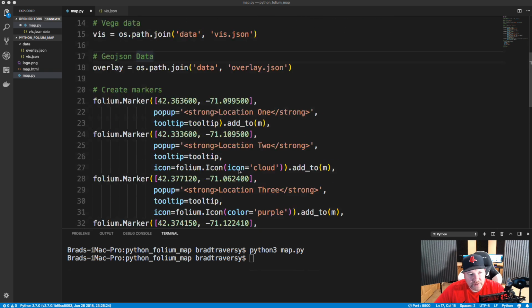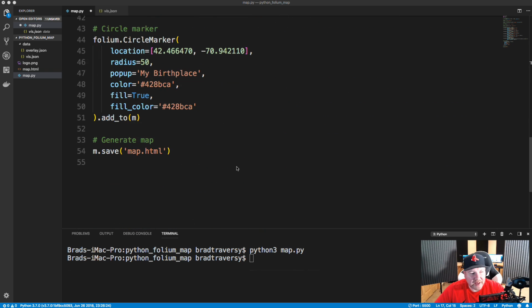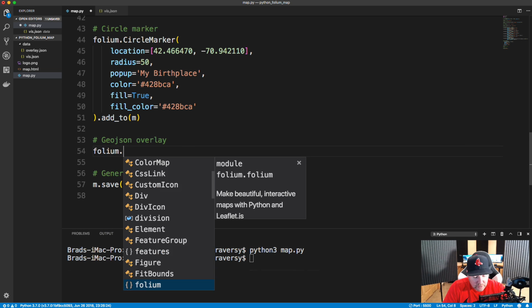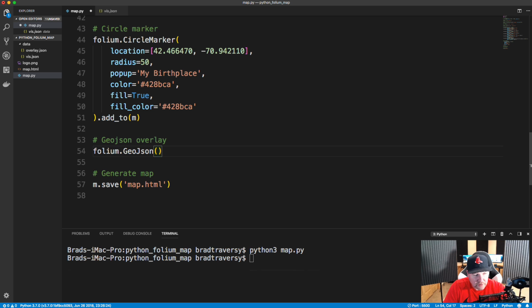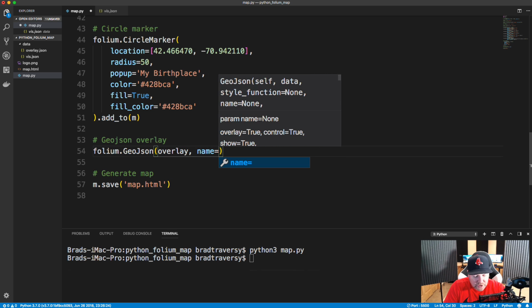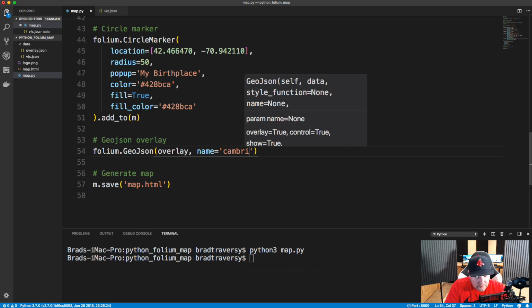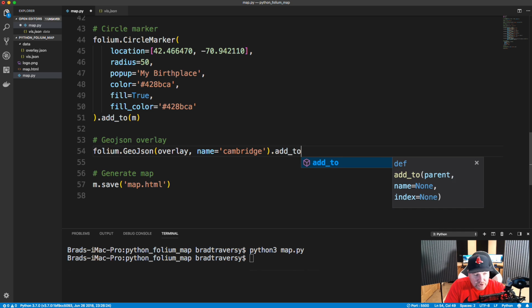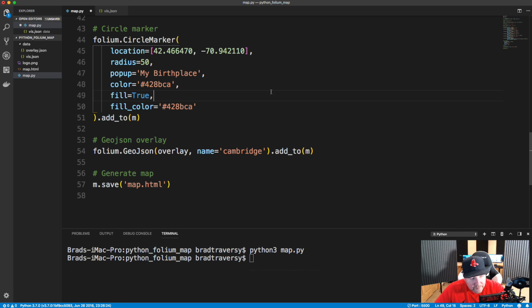Now to use GeoJSON, it's actually pretty easy because Folium has a method called GeoJSON. So we can just go right down here, and let's say GeoJSON overlay, and we'll say folium.geojson, and we want to put in the variable, which is overlay, and then the name, which I'll just say Cambridge, and then we just want to add that to our map. So let's save this and let's run the file.